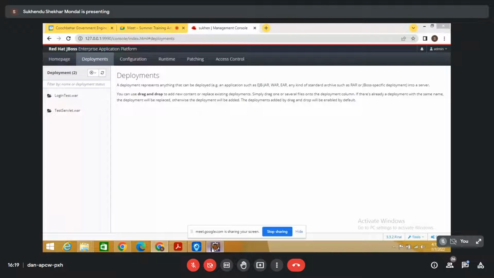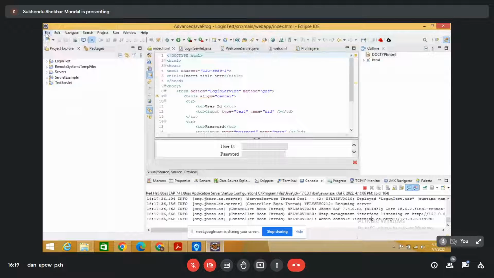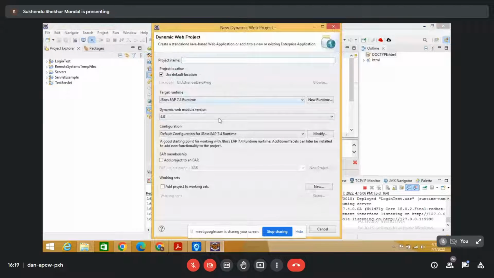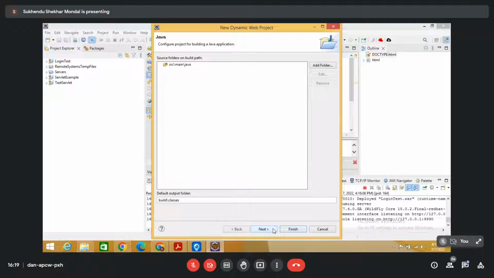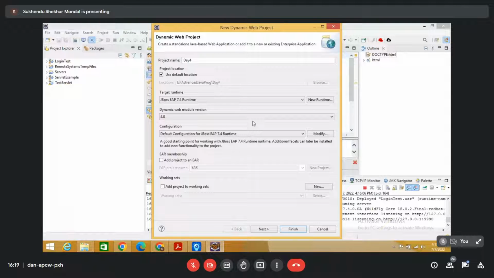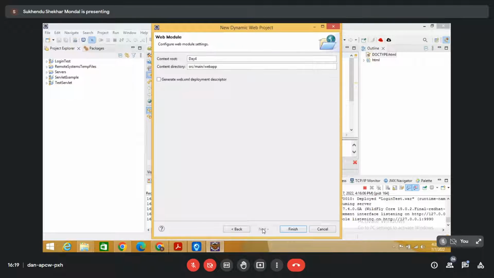I just create another object, another dynamic web project, and project name is suppose DAY04. This is DAY04 project, and next, okay, back. The environment is this one. Okay, no problem. And next, and generate a web.xml. Okay, and finish this one.